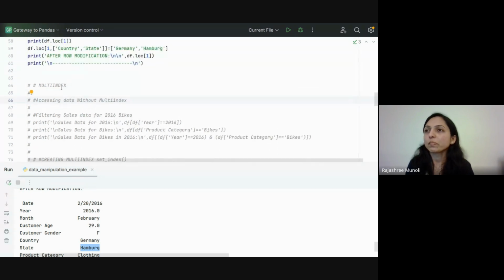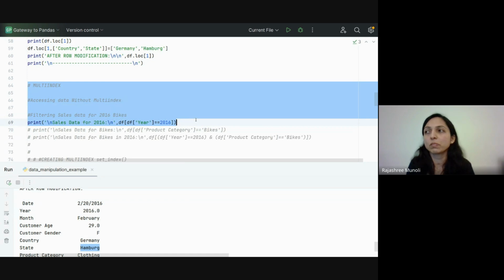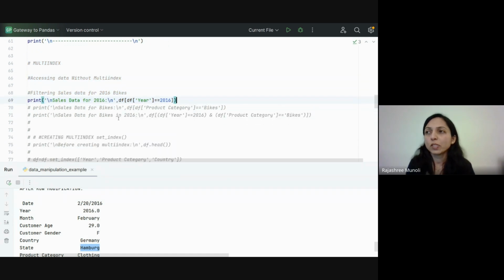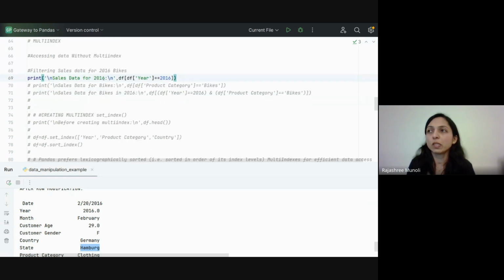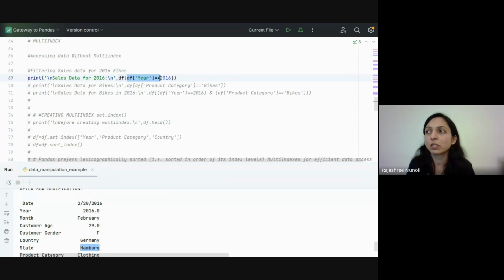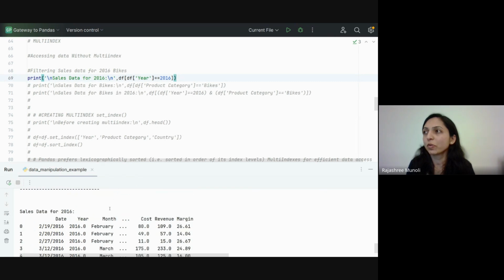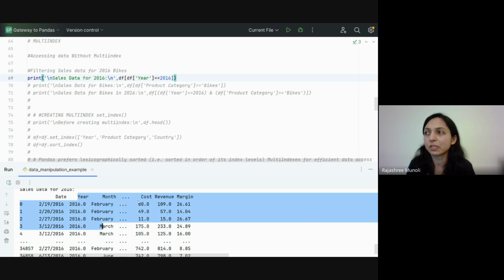multi-indexing. First I would like to show you how we could access data without using multi-index. For our data set or our table, if we want to see the sales data for the year 2016, normally without multi-index, this is how we mention it: df of year equals 2016. We use this condition and I run that. So I get all the sales data for 2016 here.